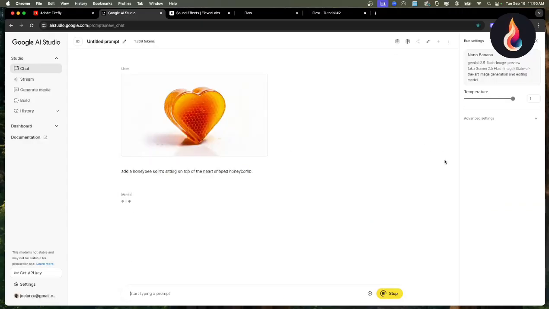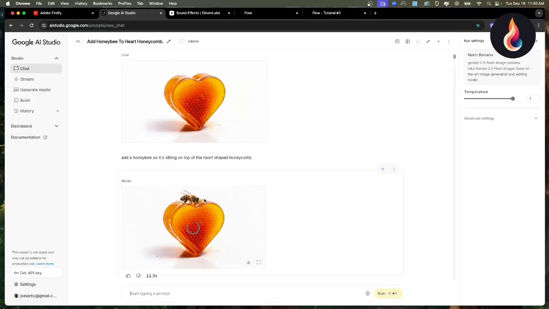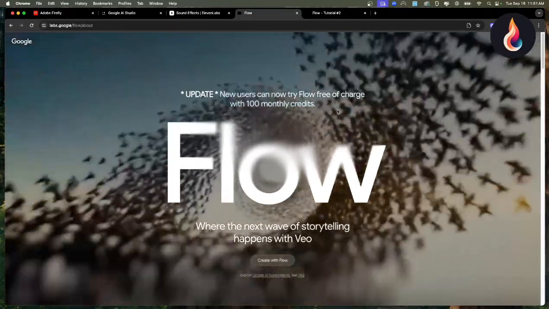Now, what's amazing about nanobanana is that it keeps the integrity of everything and just edits what you want to change, right? So everything else is exactly the same, the heart, except that there's now a bee on top. Once you have your before and your after, you're gonna download the after. And at this point, we're gonna create this live action video just using those two images.